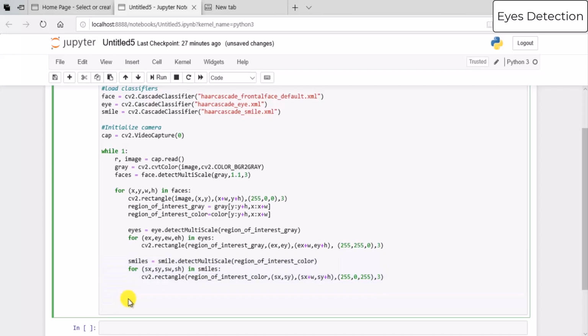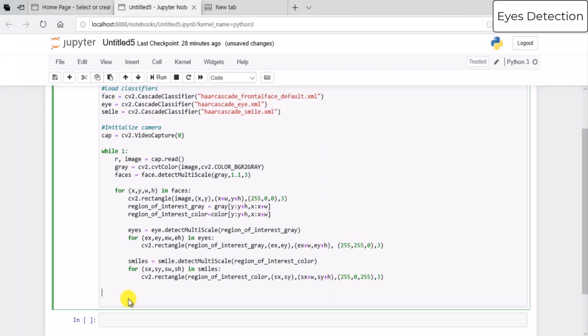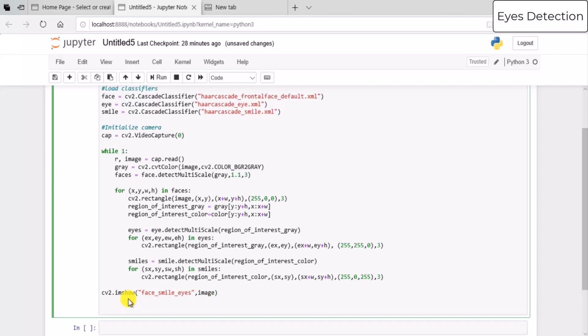Okay. Now let's create one window in which we can see the output. cv2.imshow. First give a title to that window, which is face, smile, eyes. This is the title. And let's pass our input image, and then finally we will write the termination logic.